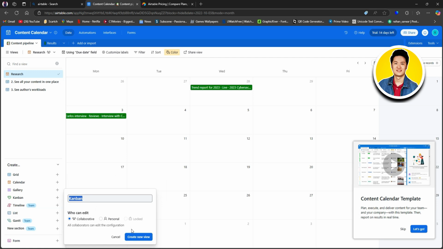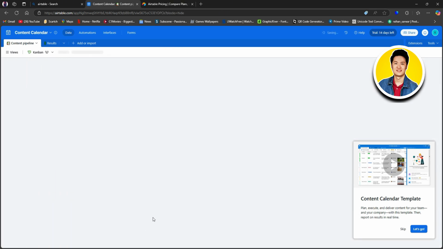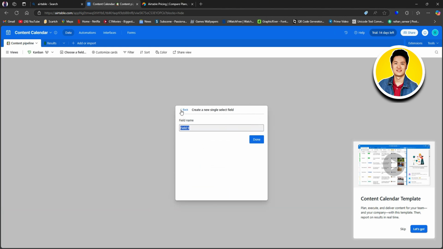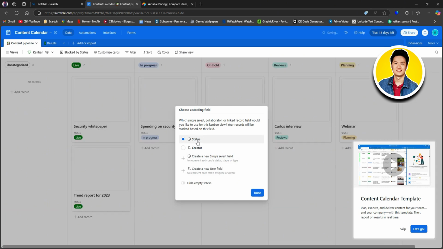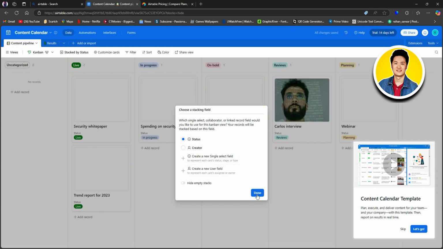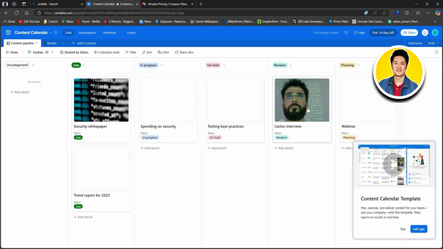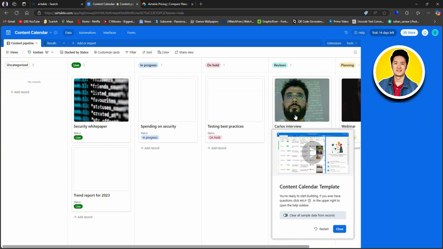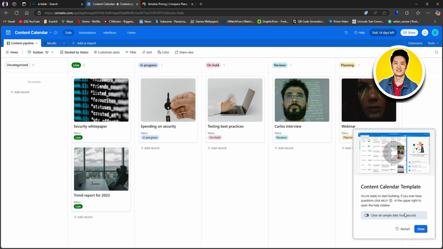Then, you can select who can edit this and click on Create New View. After that, on this section, you need to choose a stacking field. So for now, I will select Status and click on Done. And as you can see, we now have the status view right here. And on this tutorial section, you can skip this and cancel the help option on the top right.